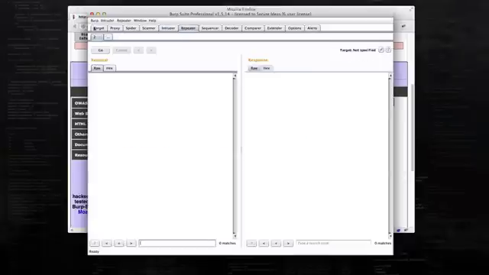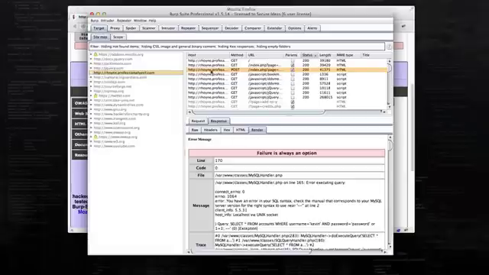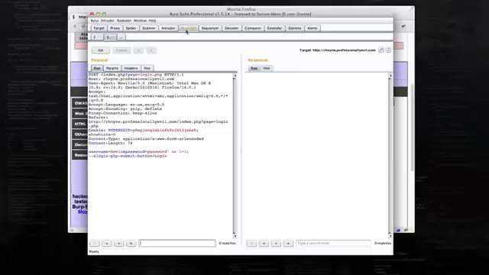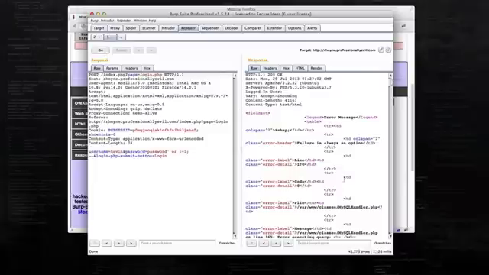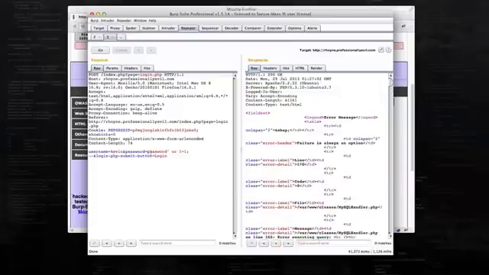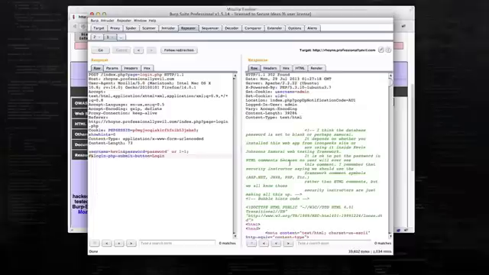We also have the repeater. I like the repeater. What you're able to do here is actually repeat a request. So here was that request we did before. Hit go. Look at that. We got the response back. And we can come in here and mess around. We can say things like, well, you know what? Let's try a hash mark instead of a double dash. I don't know, I'm just throwing stuff out there. And then say go.